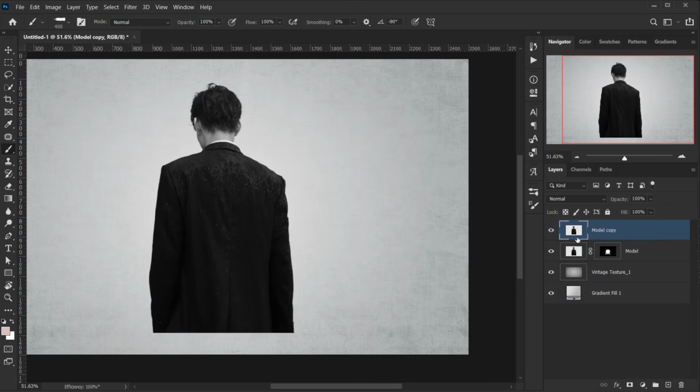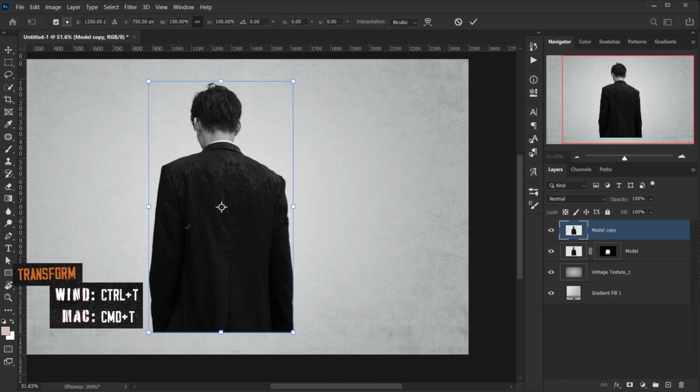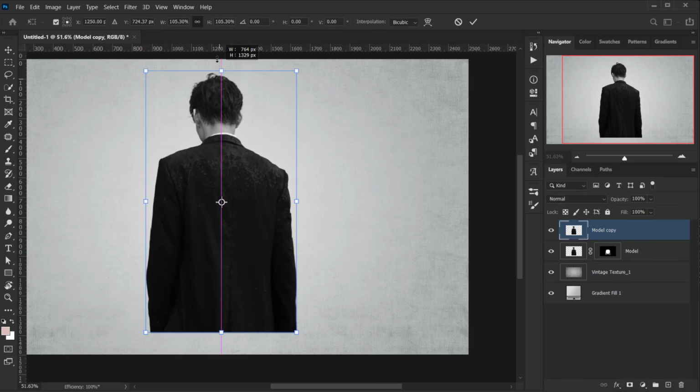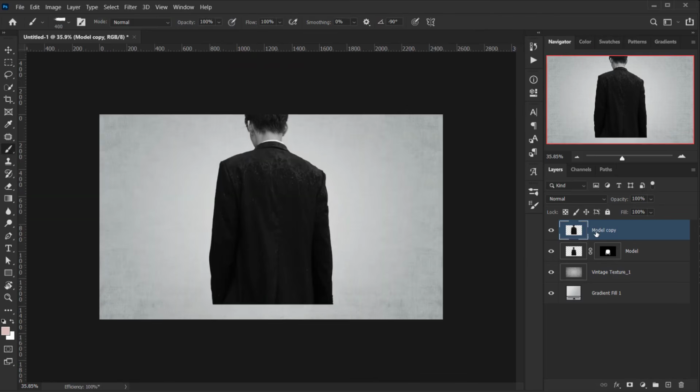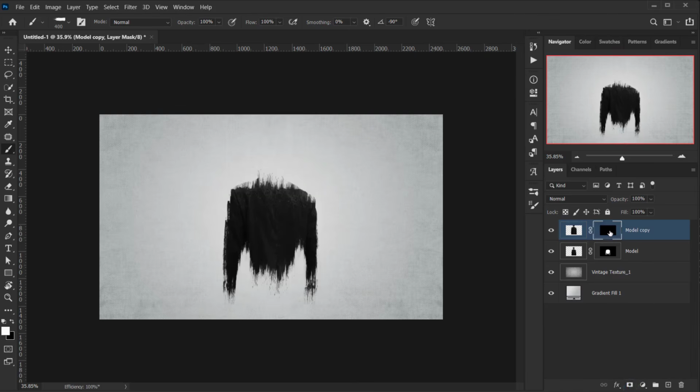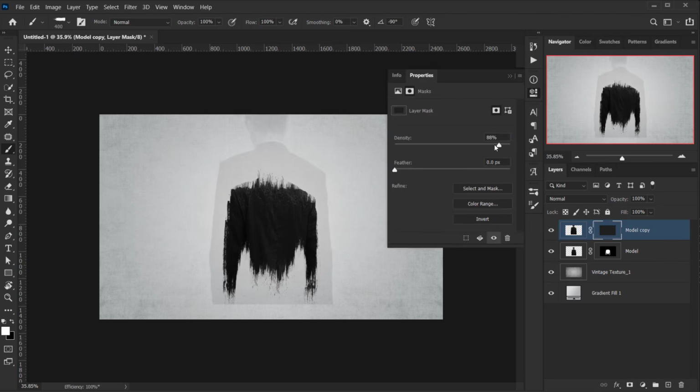And now we have the complete body. And then I'm gonna press Ctrl Command T and I will go up in here and put it up. Just like that. All right, now I'm gonna apply again another black layer mask by pressing Alt or Option and one click on the layer mask. And again, I will do the same. I will put down the density, just like that.